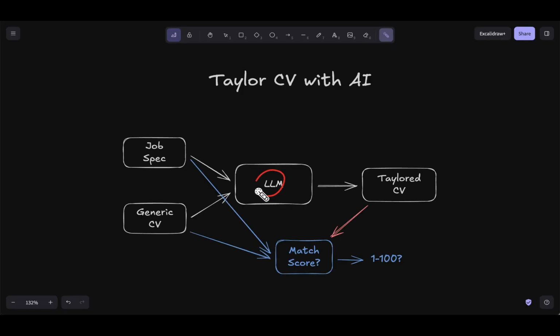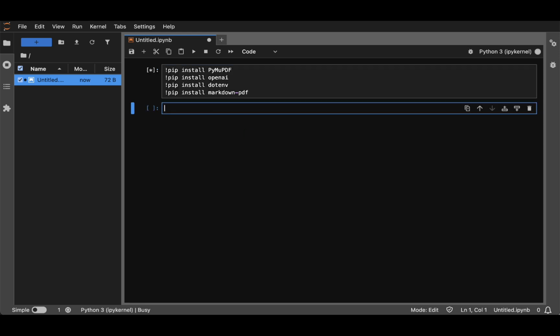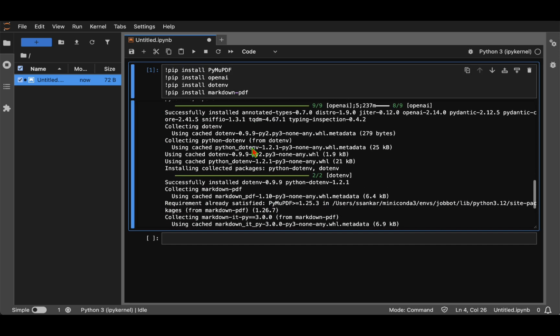So the output of the LLM, which in our case is an OpenAI model, is going to be that of a markdown. I need to convert the markdown into a PDF and then store it in my local directory, which will be the tailored CV. So I'm going to use markdown-pdf for that. So let's install all of that. Hopefully it'll go through fine.